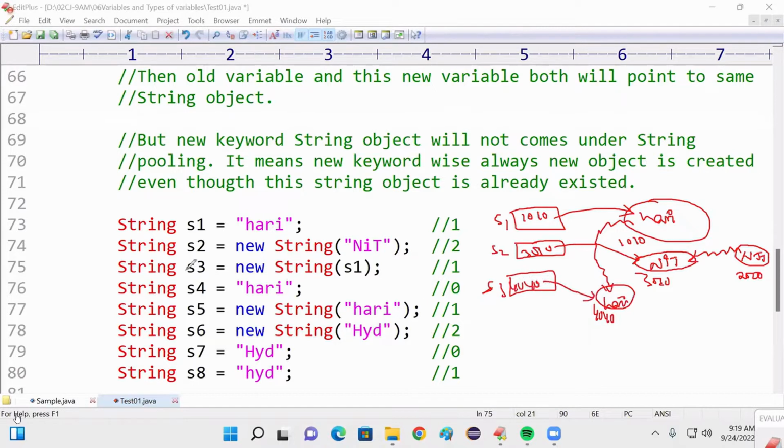Right. Now from here onwards, you have to be careful. Tell me, S4 variable is created. Hari has already come, right? Now it is a literal object, right? It comes under pooling. Pooling means the existing object reference will be stored. Now what is this Hari object reference? 1010. Now the 1010 will come to S4. Now it is pointing to the same object. Is it copy or pointing?